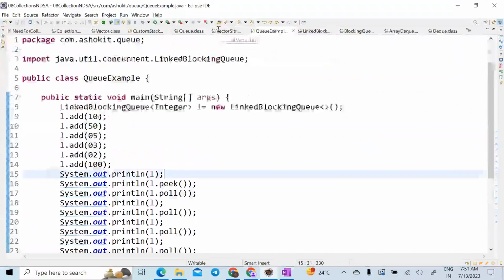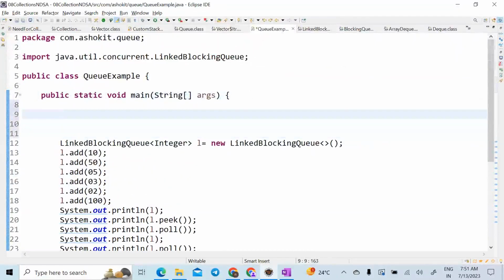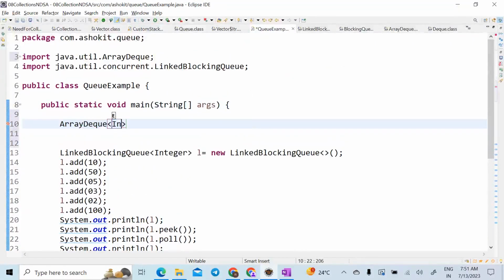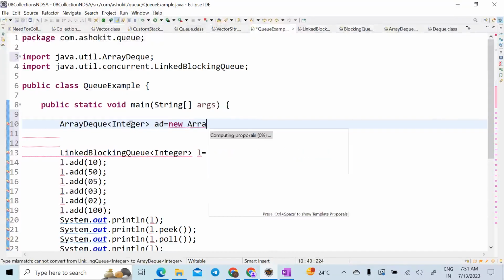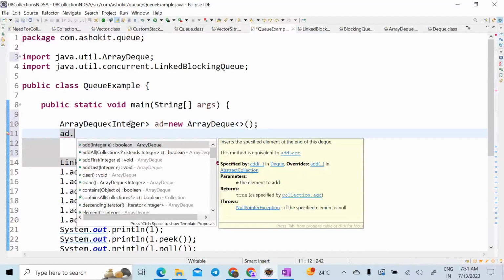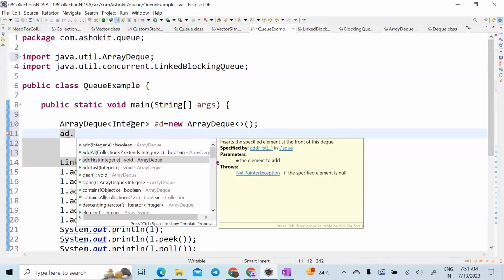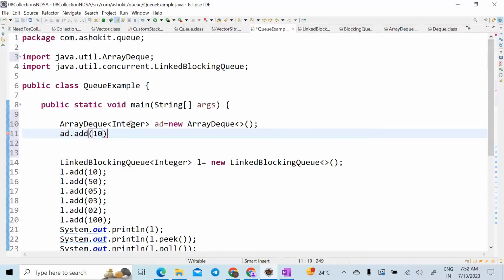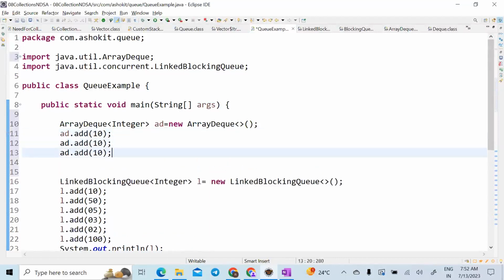Now, what I will do is, instead of LinkedBlockingQueue, let me create an ArrayDeque. I'm just using an integer, but instead of integer, can I add an Employee object? Yes. It's up to you. Generics can be anything. ArrayDeque, done. Now I'm just typing AD dot add. Apart from the add method, do you see one method called addFirst? addLast, correct? So just for the time being, just use the add method and add the data. Then we'll come to all the methods.